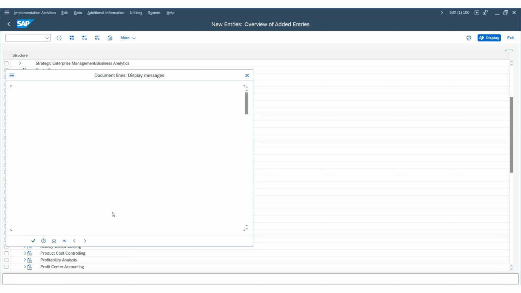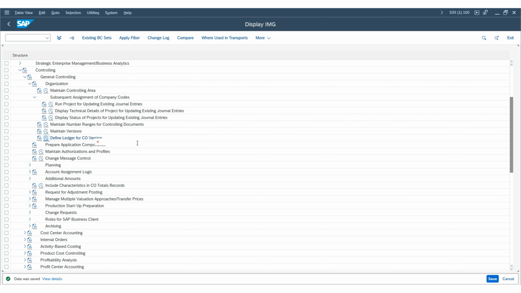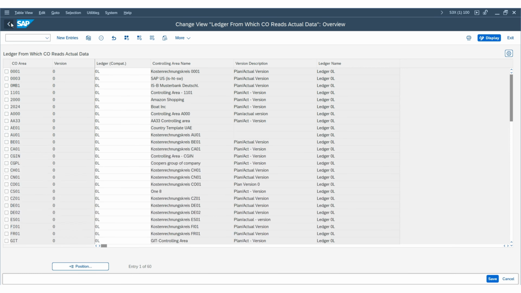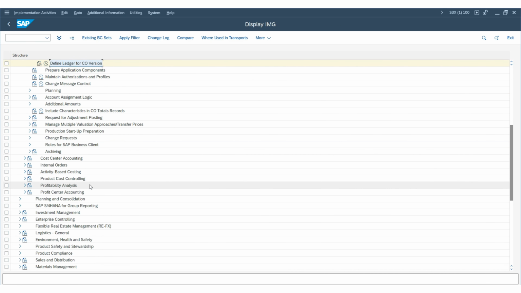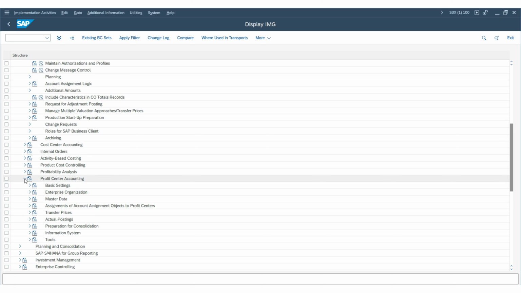Press enter to continue and create a new customizing request, and this will be define ledger for CO version. Hit save and press enter to continue. The data was saved. Now go back, and go back again. If you scroll down, you have to go to the node under profit center accounting. So expand this node. We have to configure the basic settings for profit center accounting.